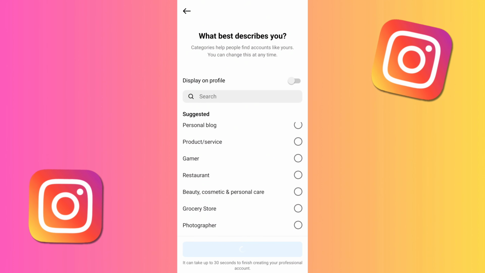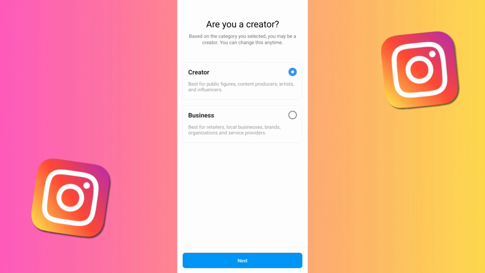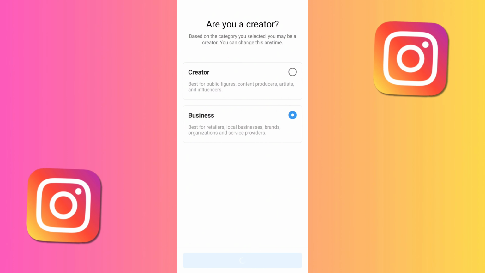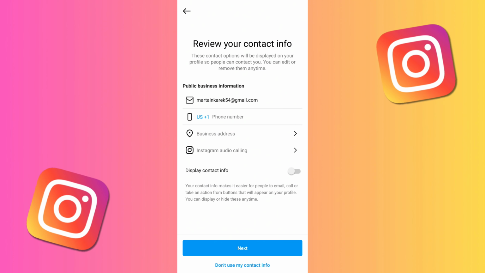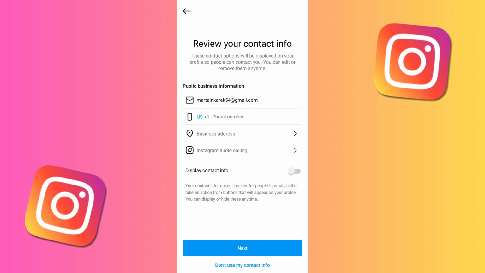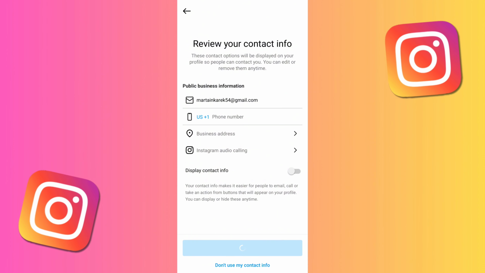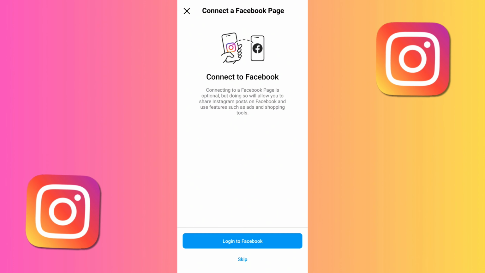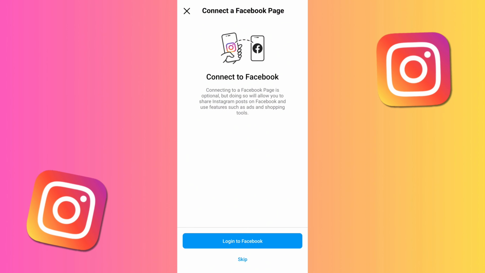Select your category from the provided options and move on to the next step. Now select Business and move on to the next step. If you want to provide your contact info, add your phone number and move on to the next step. If you want to connect with your Facebook account, select Login with Facebook.